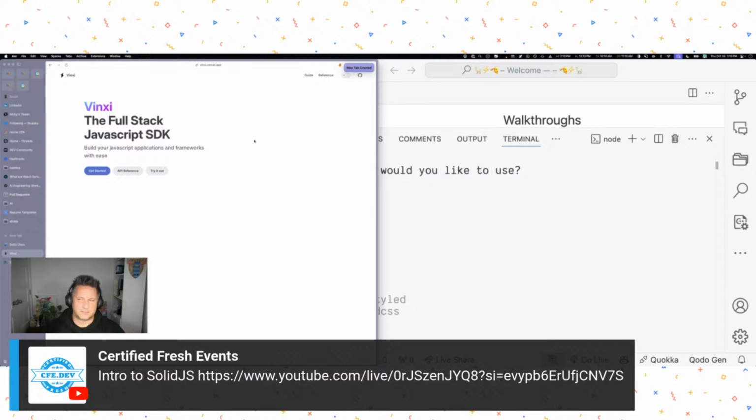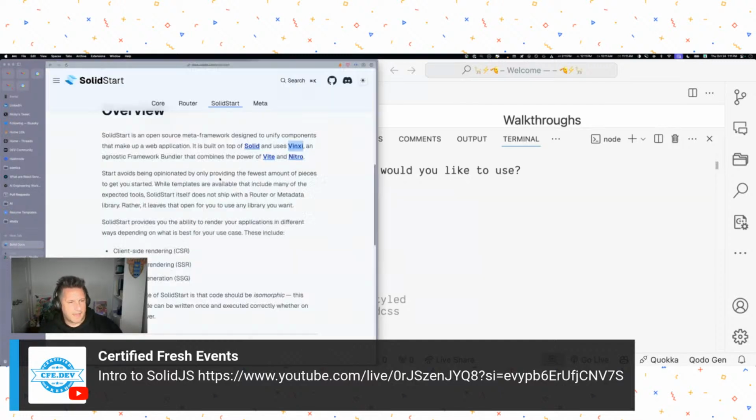So it's a full stack JavaScript SDK. This is from Nikhil Saraf. I think that's how you say his name. I'm not sure. He's on the SolidJS core team or the Solid org, and he built this a while ago. And to give some context, Vinxi is used for SolidStart, but also TanStack Start is using Vinxi as well. And this allows you to probably have server actions and other things like that, and server side stuff. And okay, yeah, so it's saying Vinxi is an agnostic framework bundler that combines Vite and Nitro.